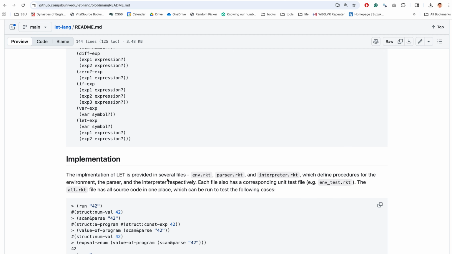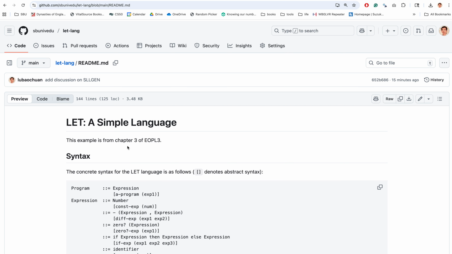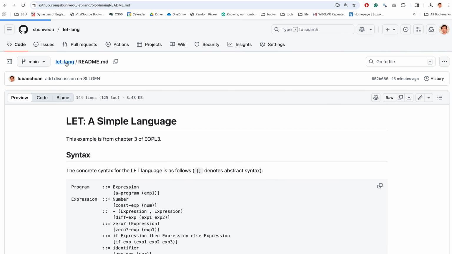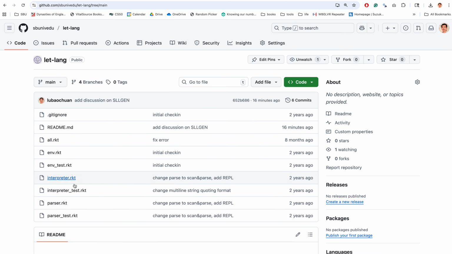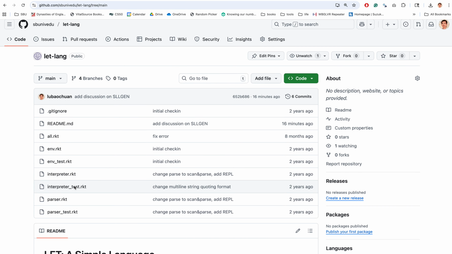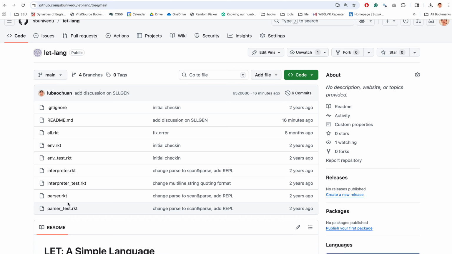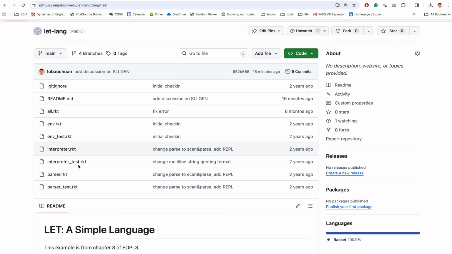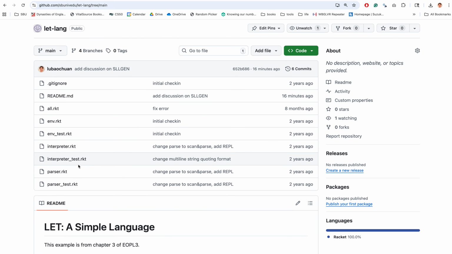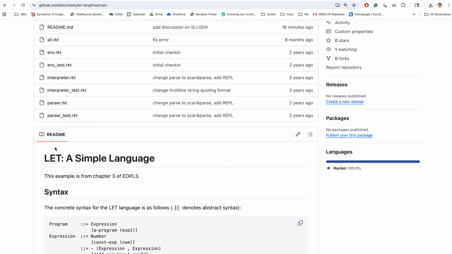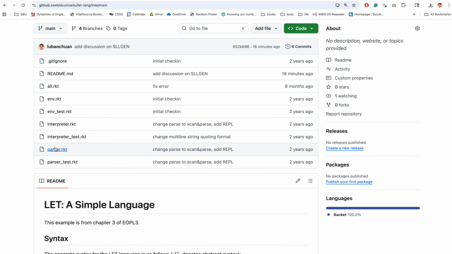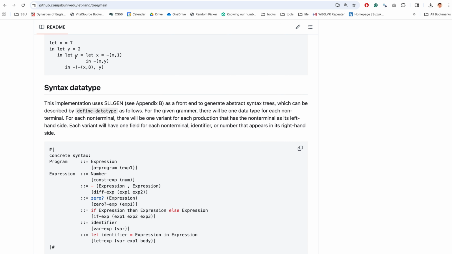And then we'll look at the source code. Oh, actually, let's look at the source code. So this is called the SLLGen, a front-end generator. It generates not only the parser but also the tokenizer. Okay, let me see. Actually, maybe talk about this.